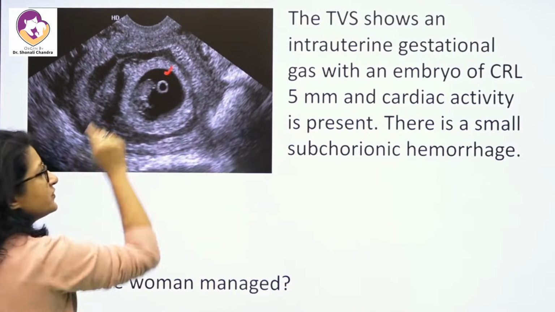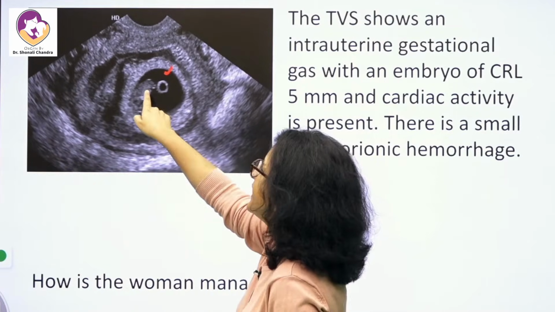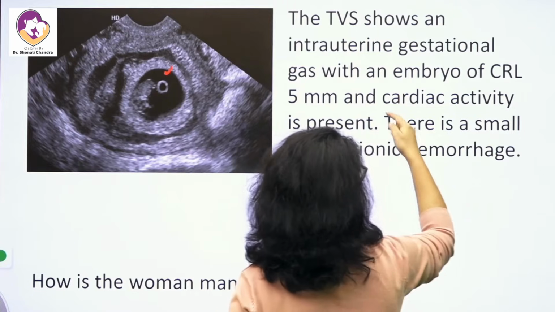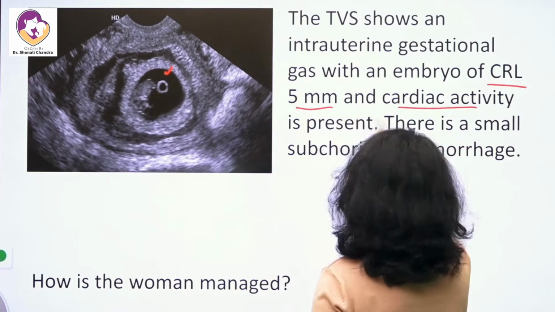So we can see an intrauterine gestational sac. There is an embryo inside, right? The crown rump length is about 5 mm. The cardiac activity is present.